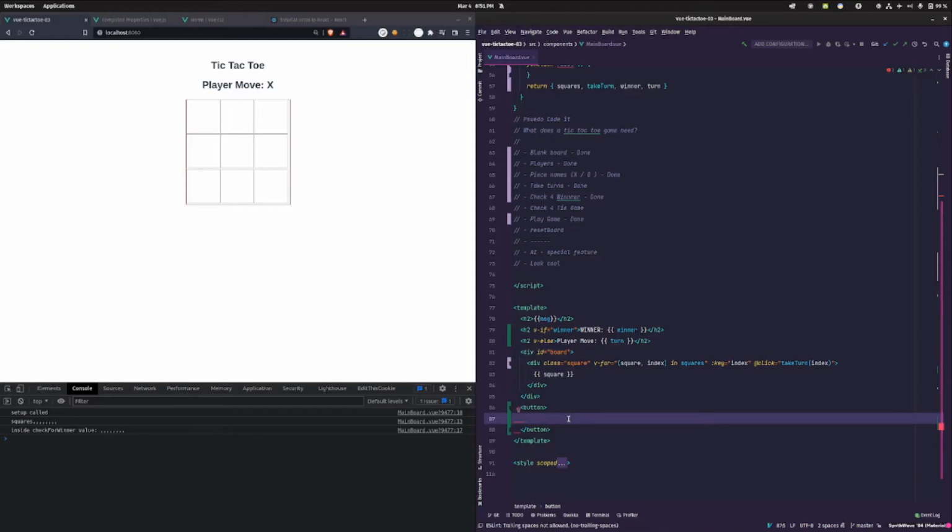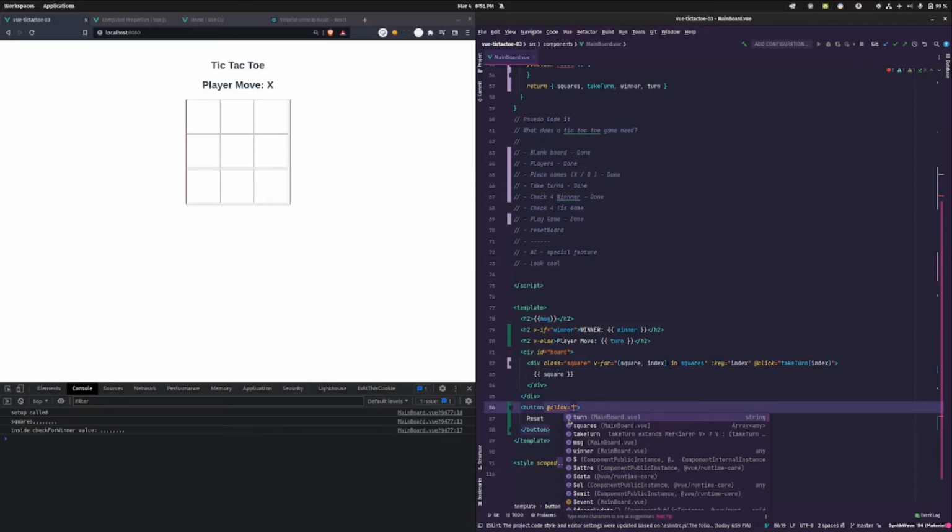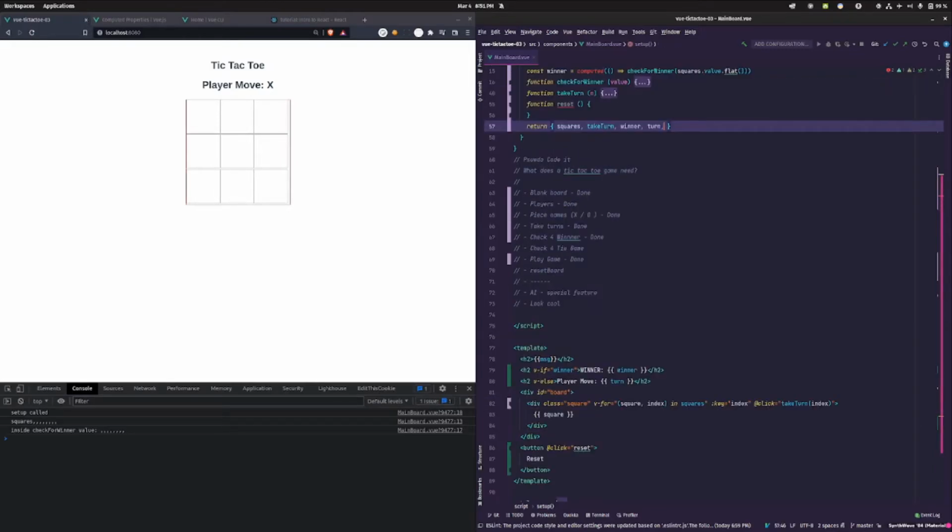Because it's going to be a button, and the button is going to say reset, and it's going to be a click, right? When we click on the button, we're going to call our function, which is called reset.